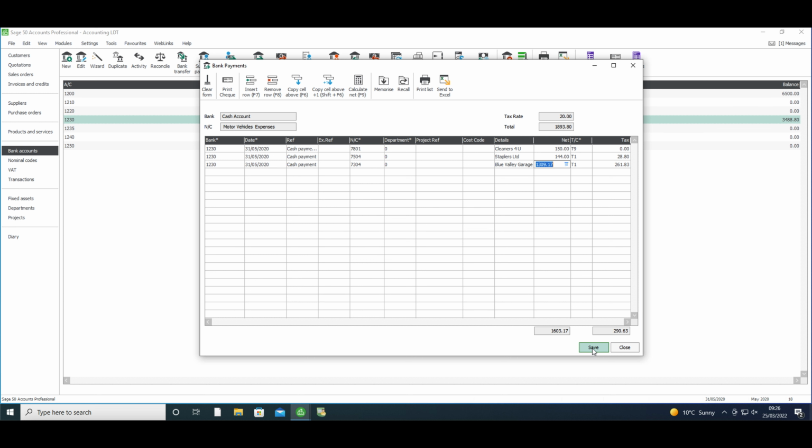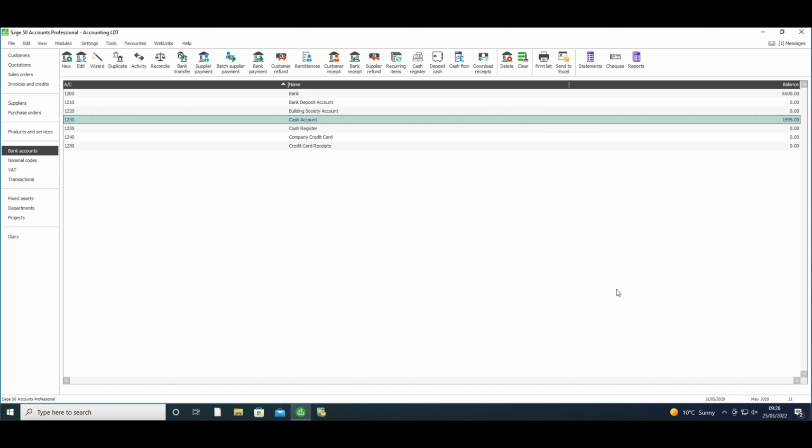Once we are happy with the transactions, we'll hit save, and we'll see that our company cash account has been reduced to £1,595. You can close the bank payment window as this is the end of this task. This was task 3. In the next video, we'll look at task 4, where we are going to process some transactions from the bank statement.